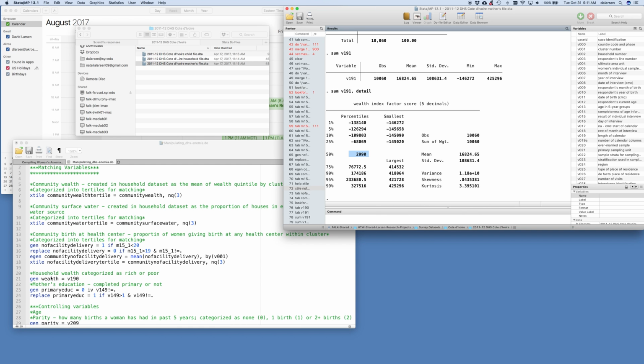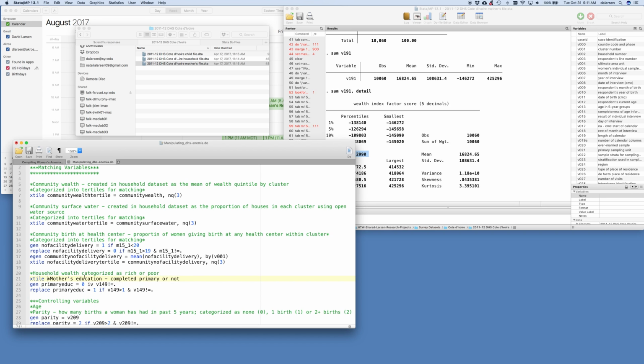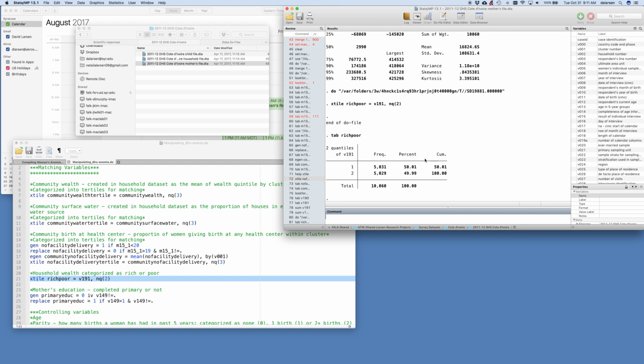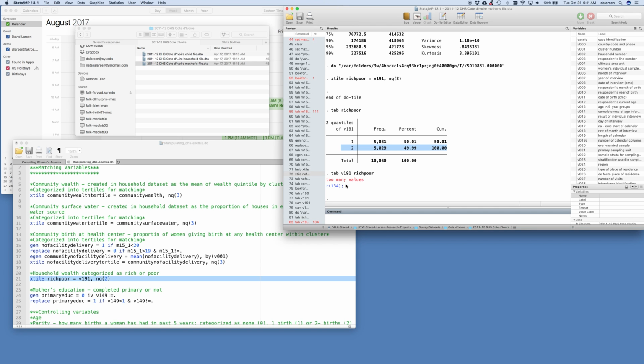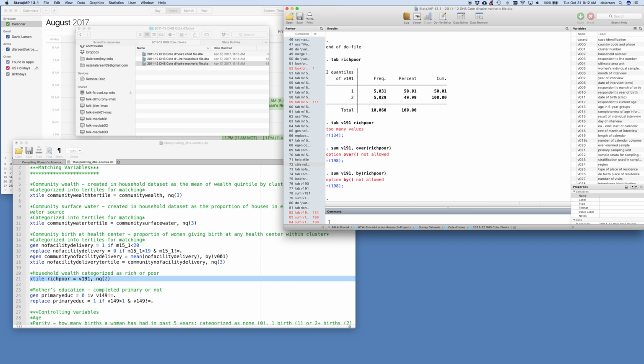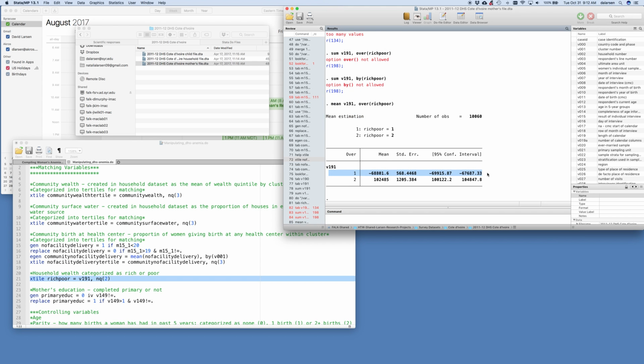Okay. So our household wealth, we're going to say xtile rich equals V191 and Q2. I'm going to say rich poor. All right, if I run this, then we have just half the observations with level 1, half with level 2. And then if we tab, oh, it doesn't work. Oh, okay. Well, it's not working either. Oh, well, we can do the mean. All right, so our mean of level 1 is negative, and our mean of level 2 is positive. So we have half and half in each one.